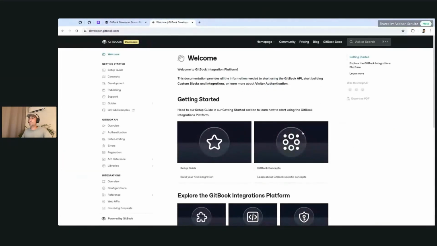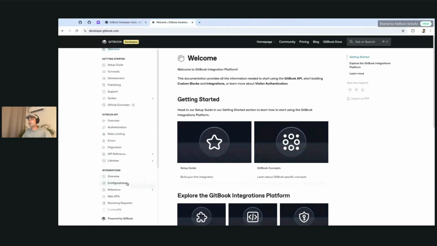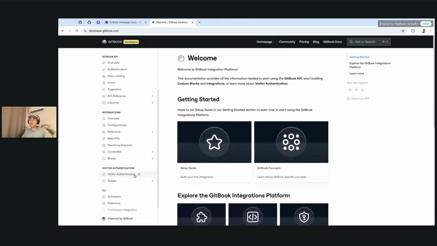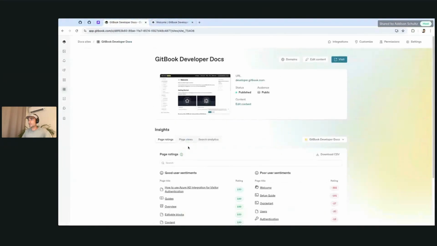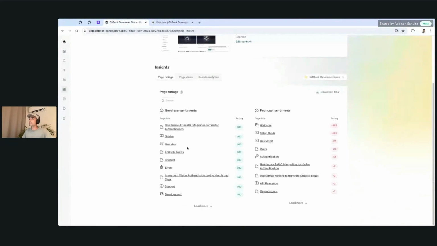This is for our developer platform for working on our API, working with our API integrations, and also things like visitor authentication. So some of the more protected side of things for our docs. But some of the cool things that we have AI also enabled for are some of the things that you would have seen when we created the new site at first as well. Things like our page ratings, search analytics as well. So we can see the good user sentiments and the poor user sentiments.